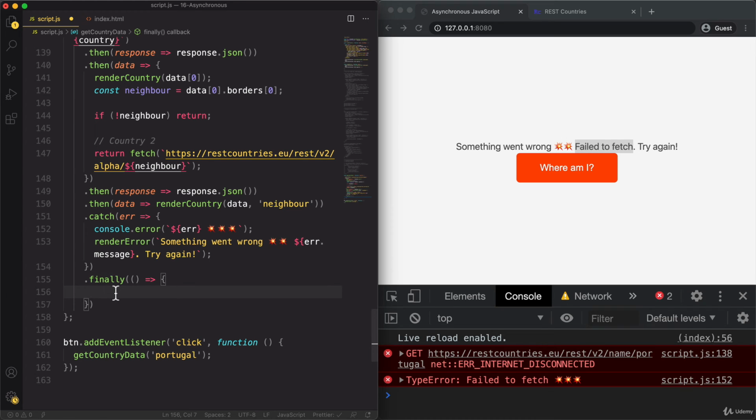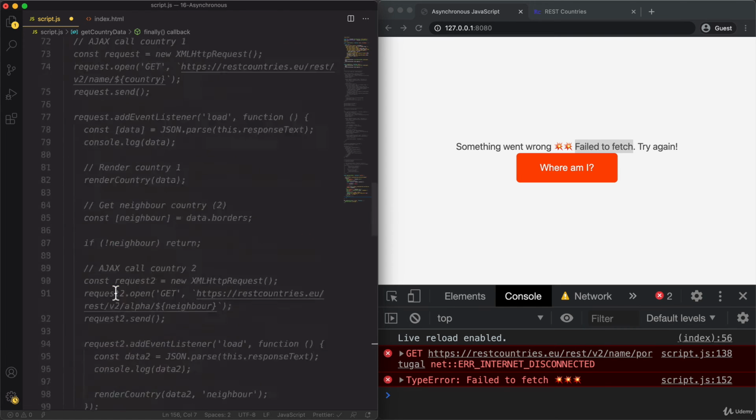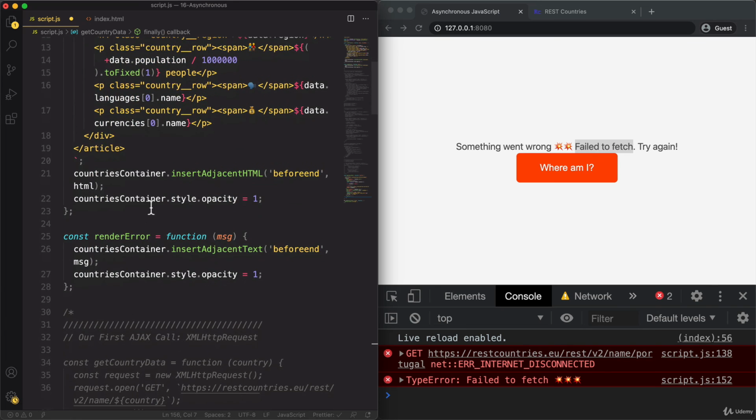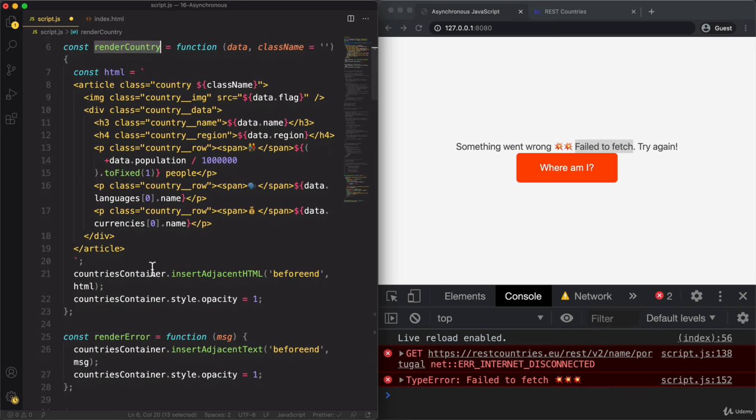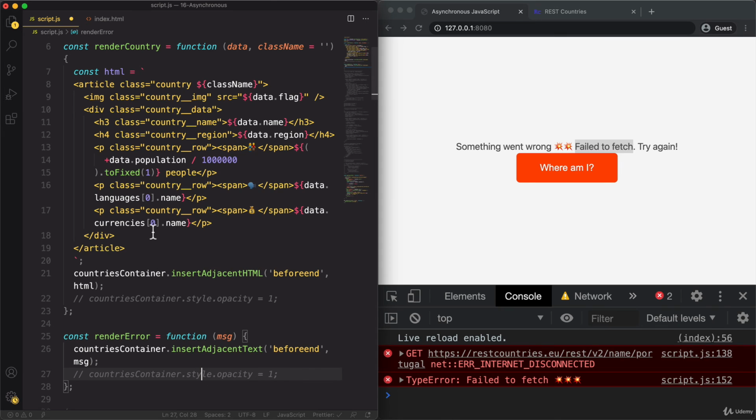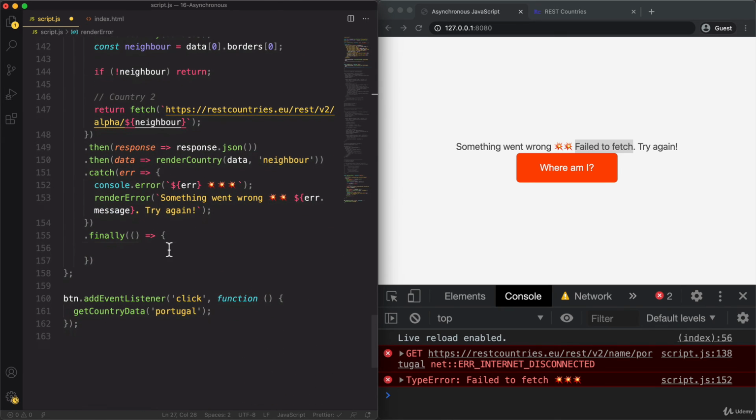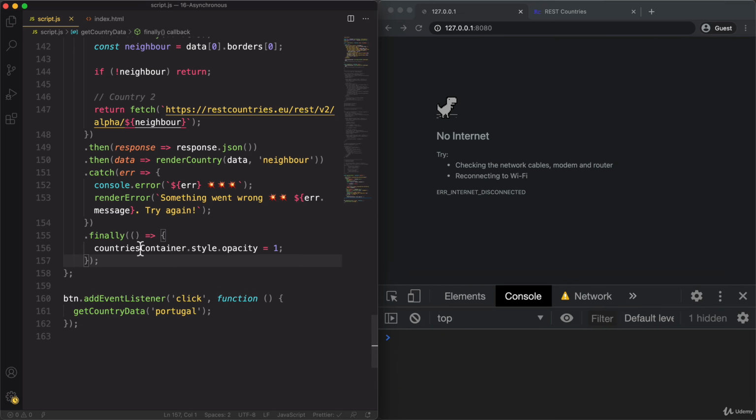And in our case, what we always need to do is to fade in the container. So basically, this part here always happens no matter what, right? So no matter if we render the country in the case of success, or if we render the error in case of an error, we always need to do this. And so let's take this out of here. So I'm copying it here and deactivating this in both cases. And then let's put it here into the finally handler.